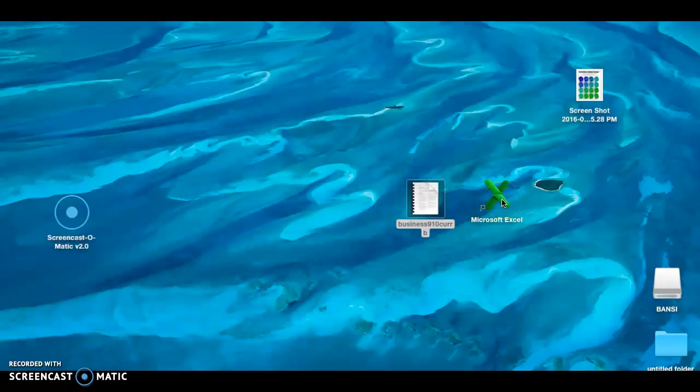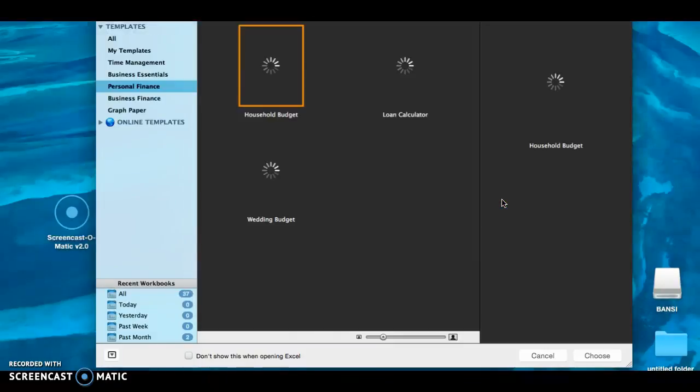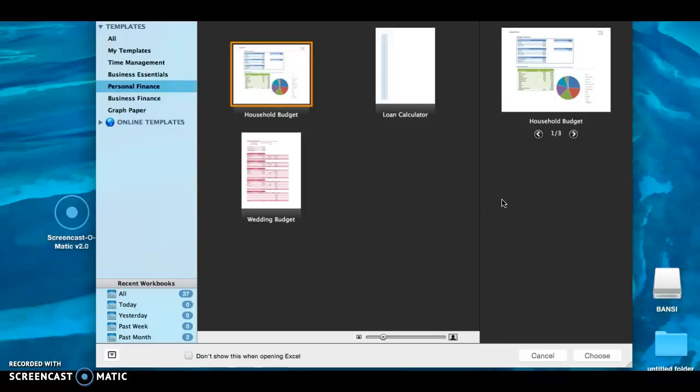My specific objective today is to cover how Excel can help us in developing a budget, whether it's for personal finances or business finances, as you can see over here.